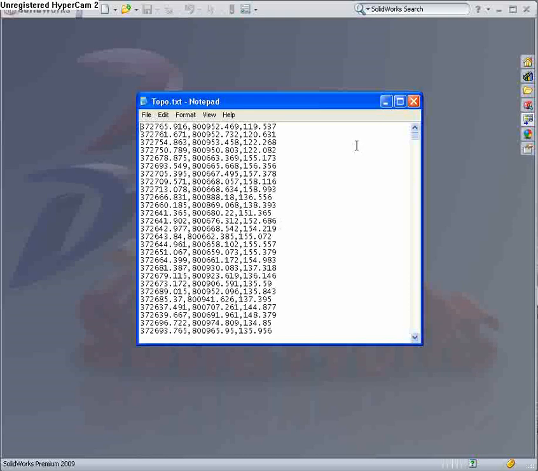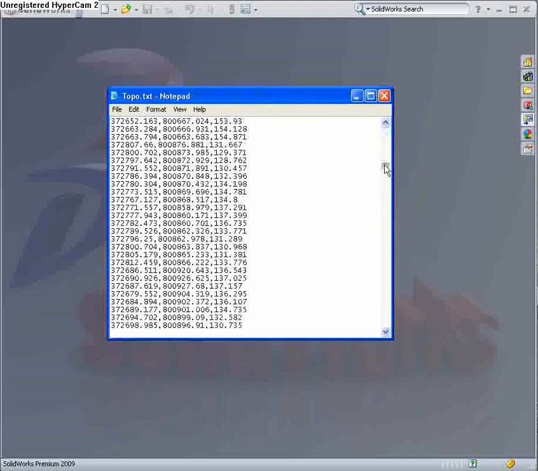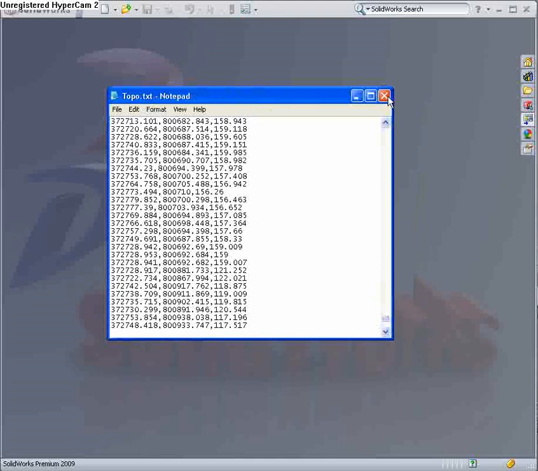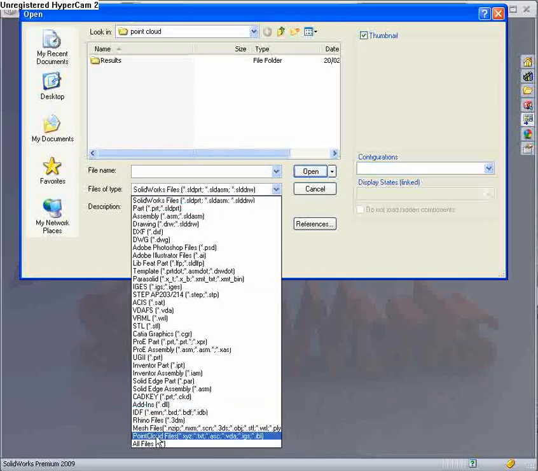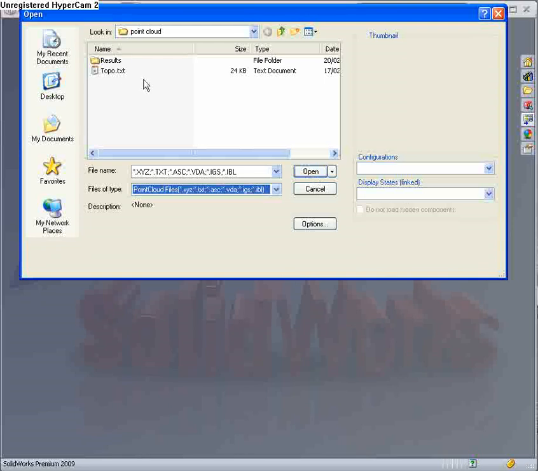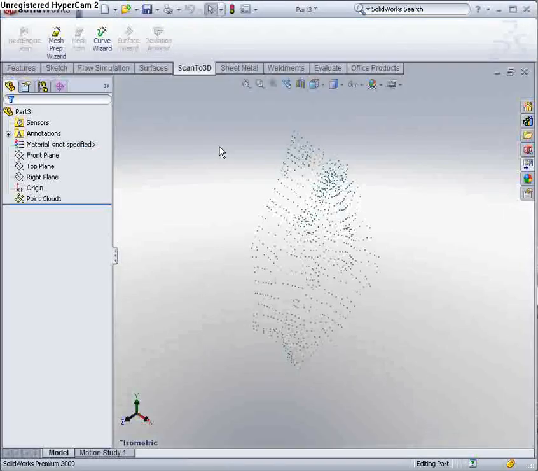Okay, this is a quick demonstration to show building a topo map using survey data. As you can see here, I have a comma delimited file, X, Y and Z coordinates, quite a number of those. I'm going to import those straight into Solidworks as a point cloud. So I'm going to select point cloud from my list, choose that text file, and I'll pop these straight in.